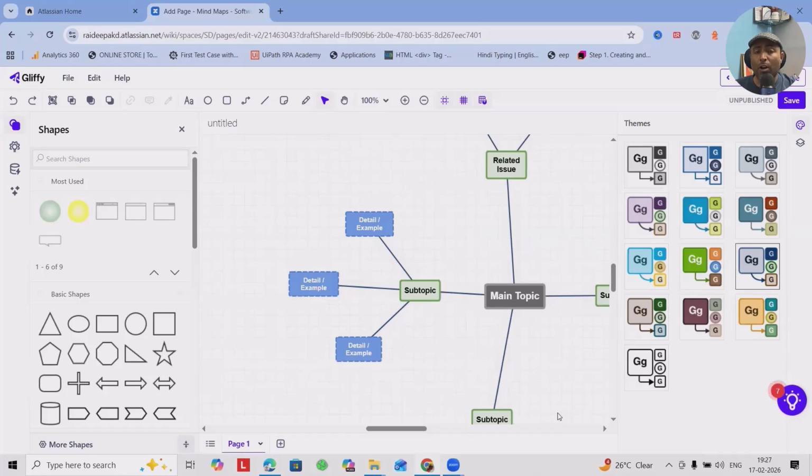Now, pro tips for mind maps. Don't delete the main topic. This is the main topic. If you delete it, it will get messed up. You have to delete sequentially.